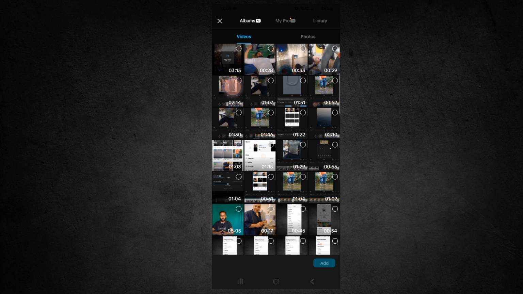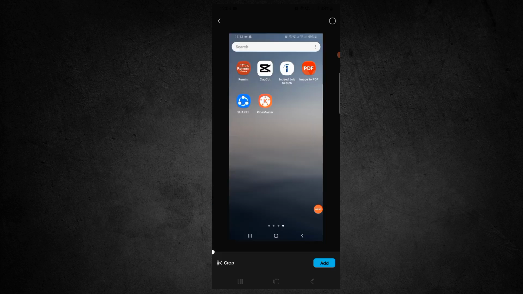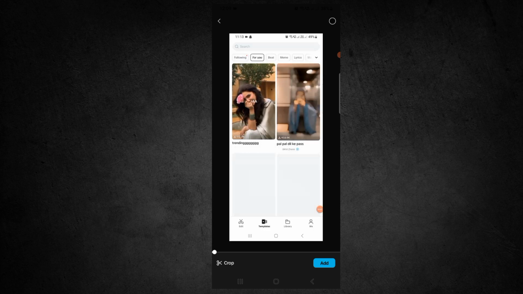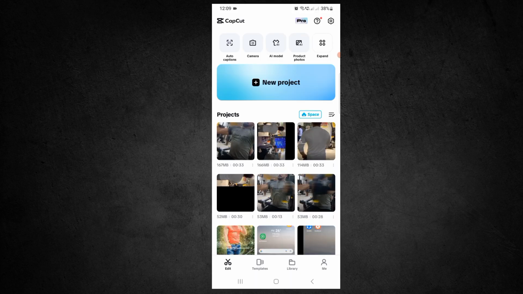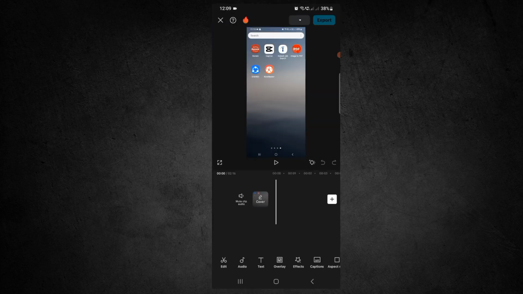After selecting any video, click on add options. After clicking on add options, you can see the video is added. After this you can see different options at the bottom side. So click and just move these options on the left side.